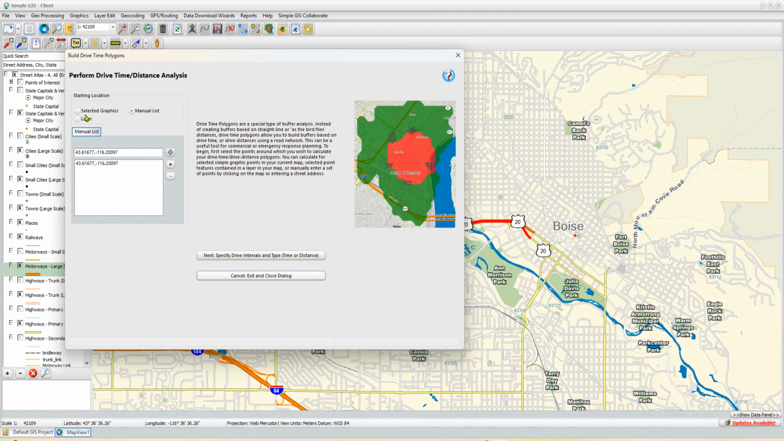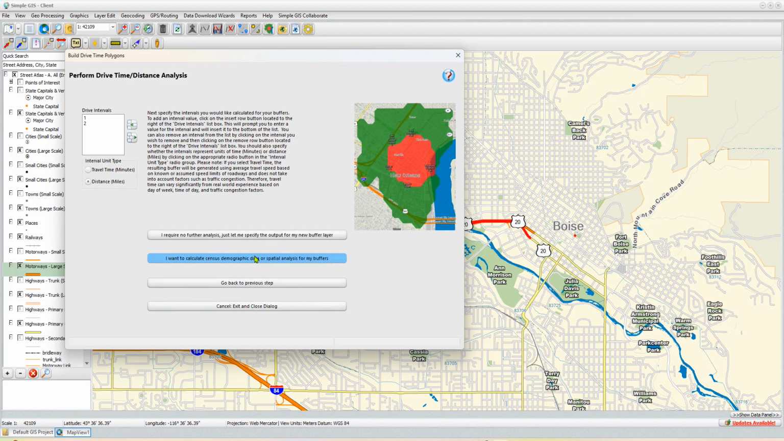The other option I could do is use selected graphics. If I had drawn simple graphics in my map that I had selected, I could just run the analysis around those selected graphics. Or likewise, around a layer in the map, I could select a particular layer and it would calculate around the selected features in those layers. But I'm going to stick with the manual list for now, since we already have this coordinate and it's entered. And now I'm going to go to my next button to specify my drive intervals.